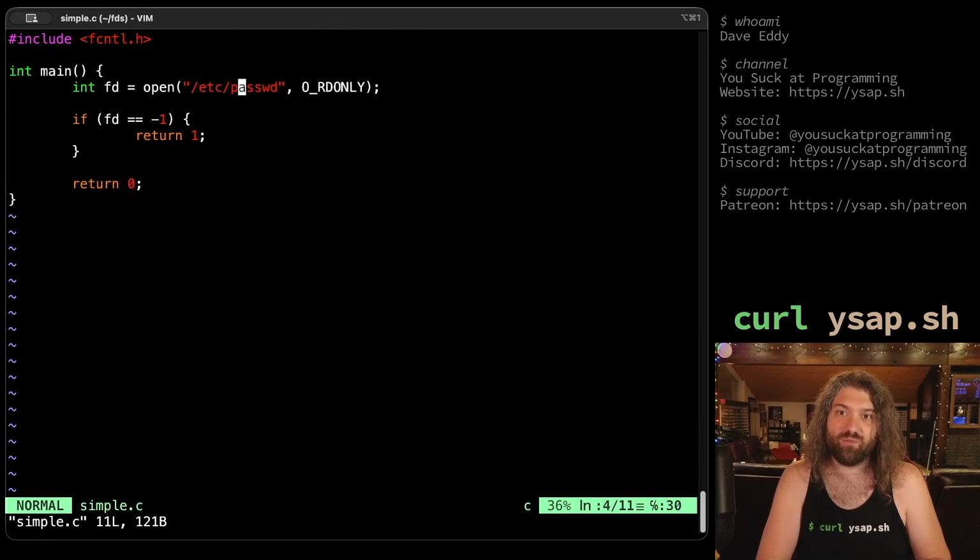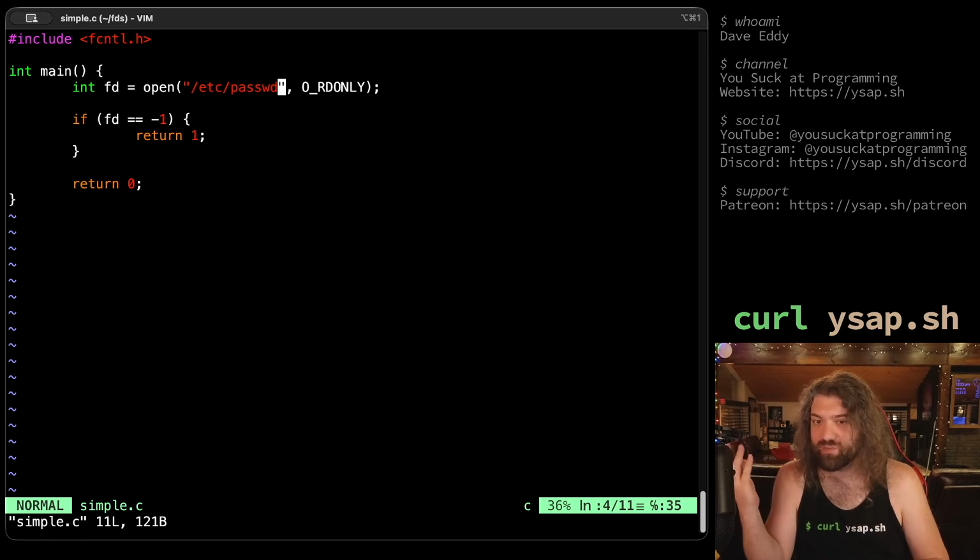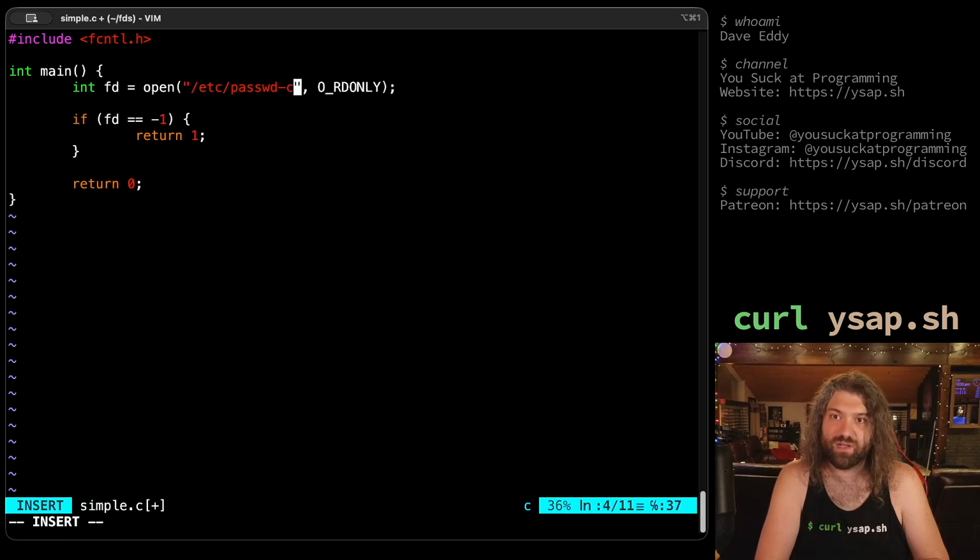So we were able to open it. We got a file descriptor back. We haven't printed anything. It's not really meaningful. Let me go ahead and prove this to you by making it fail. Imagine if we went, instead of opening /etc/passwd, we wanted to open /etc/passwd blah blah blah. I just hit the keyboard, doesn't even matter. So this file does not exist. There's no way this file exists.